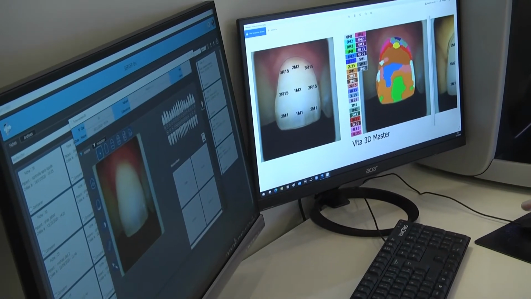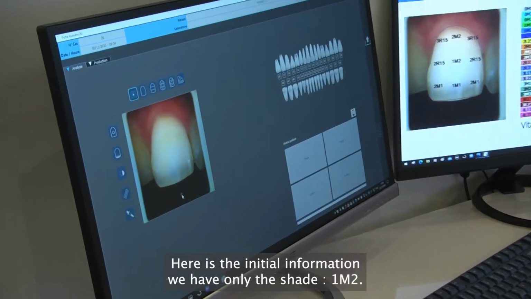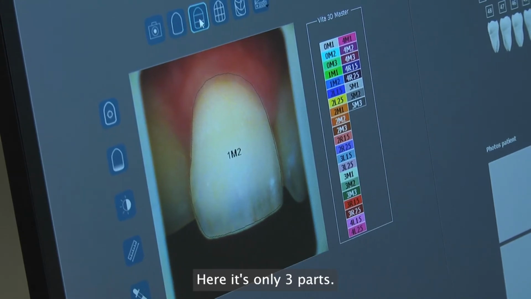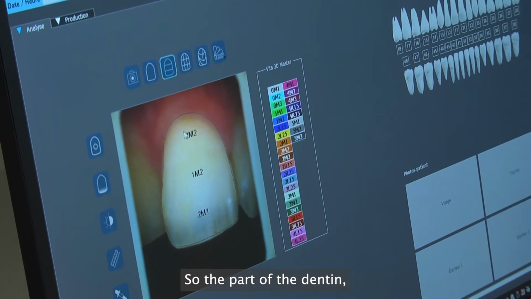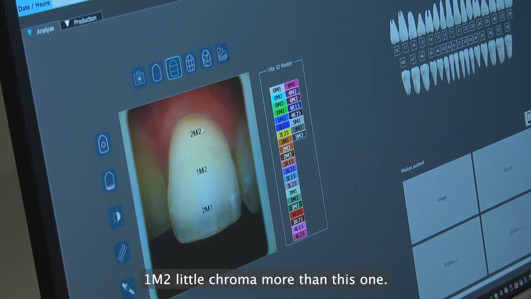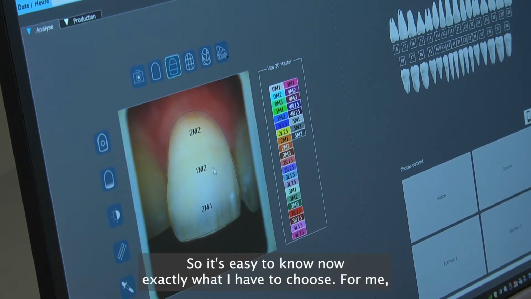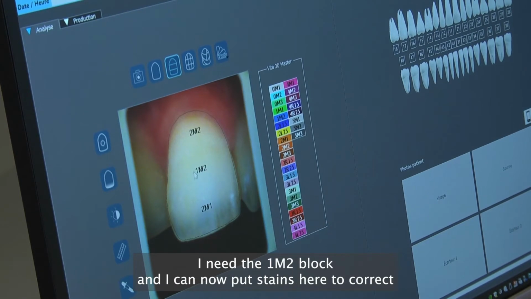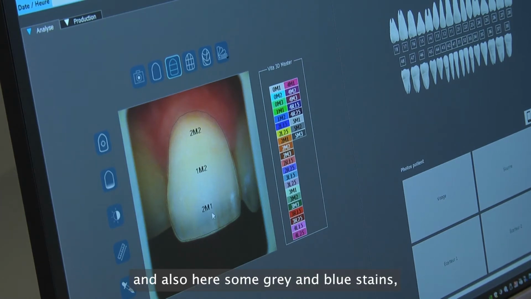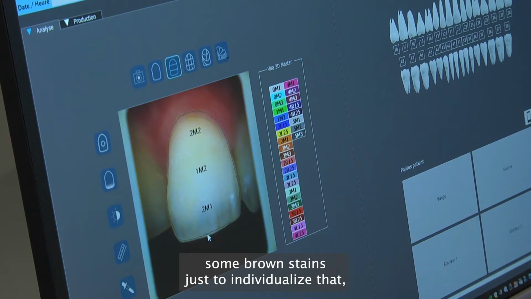So let's go again. We are now focused on the software. Here is the initial information. We have only the shade, 1M2. Here it's only 3 parts. So the part of the dentine and the enamel, you know. Here we have a really bright area and much enamel on this dentine. And 1M2 has a little more chroma than this one. So it's easy to know now exactly what I have to choose. For me, I need the 1M2 block, and I can now put stains here to correct. And also here, some gray and blue stains, some brown stains, just to individualize that.